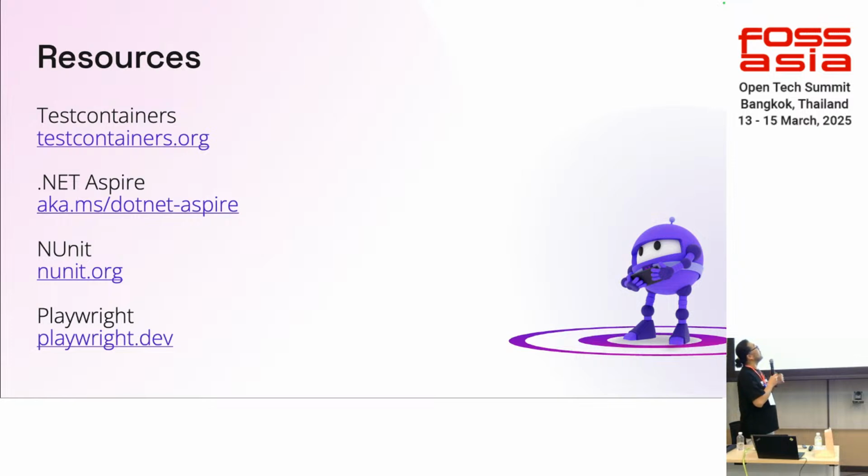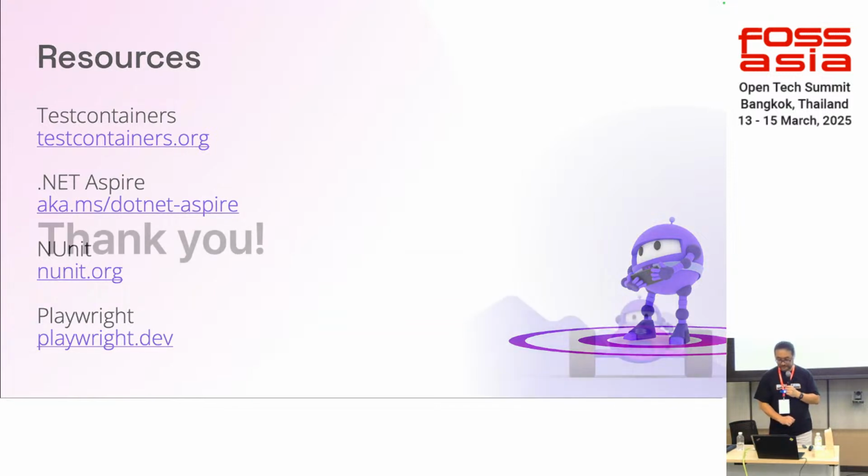If you still want to know more about Testcontainers, visit testcontainers.org, and please take this picture. Also, if you are curious about learning more about .NET Aspire, go to aka.ms/dotnet-aspire. And finally, NUnit and Playwright. This is something we are going to cover. We covered this in this workshop, all right?